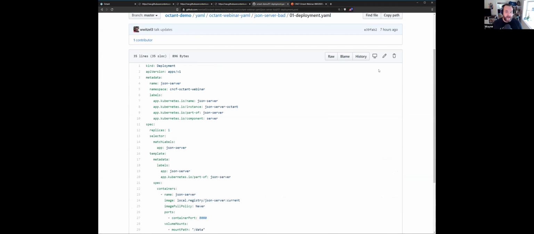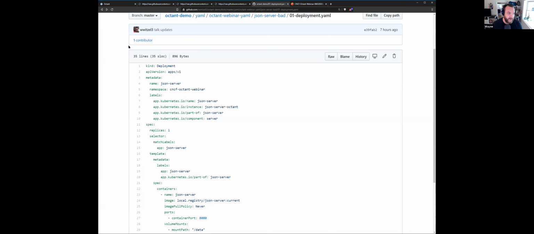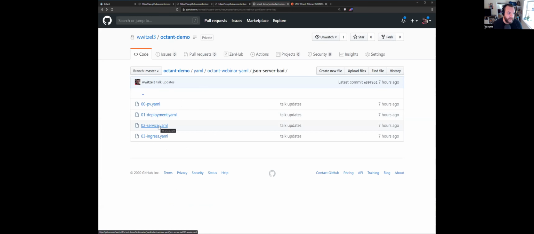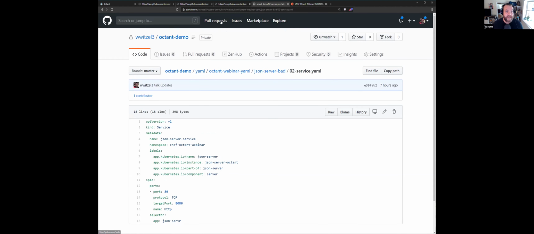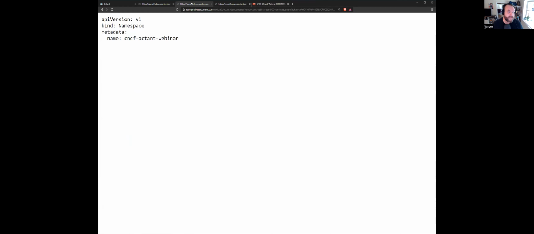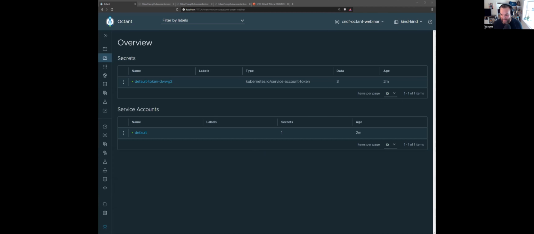So this is our deployment. It is using our CNCF webinar namespace. It's using the 8080 port. It's got our image that we've created of JSON server and our local registry and all of that. And we're also going to be using this service, which I showed before. Same thing, 8080 mapping from 80 to 8080 on the outside, the selector, things like that. So there are some errors in here that are intentional, and they are errors that were made when doing this that were great to fix and solve with Octant.